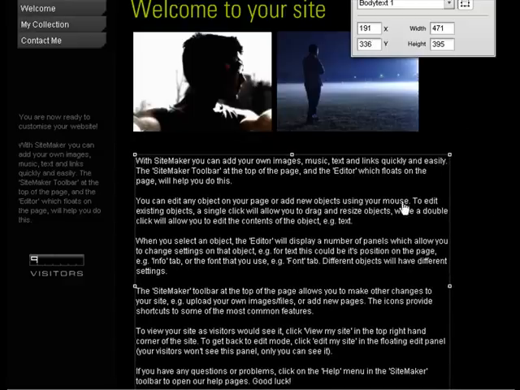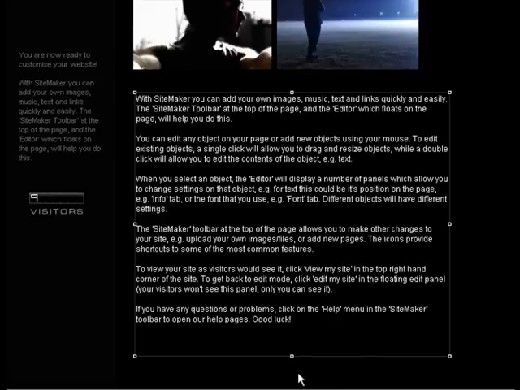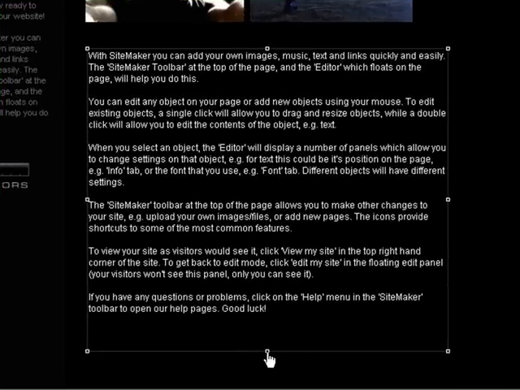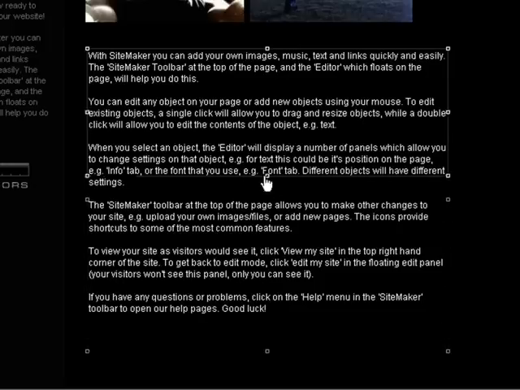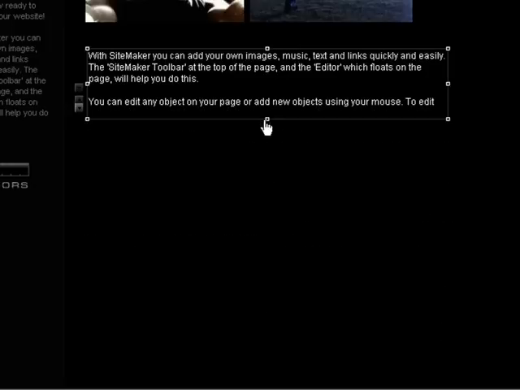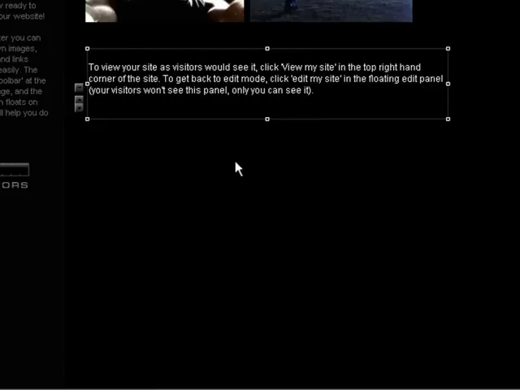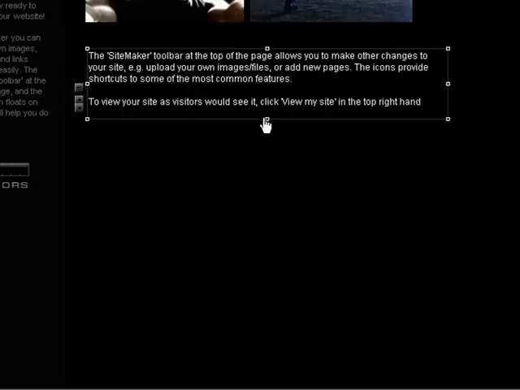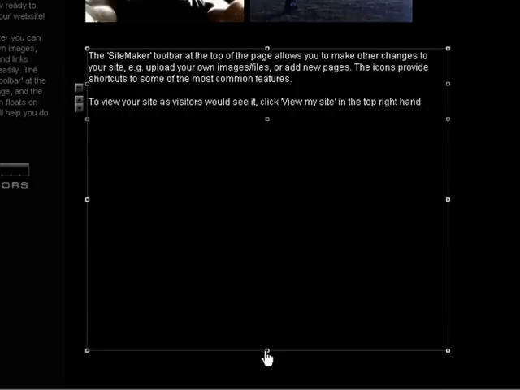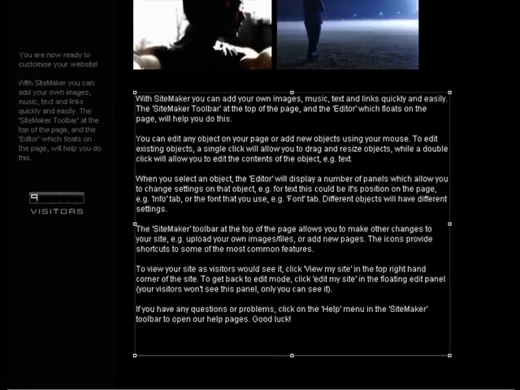Now, you can also change the size of the box. You can do it by clicking one of these white squares, holding the button down, and then dragging it to whatever size you want. If you change the size of the box so that the text doesn't fit, you will get this little scroll down menu here. If you want that to disappear, you have to make the box big enough to fit all the text in.